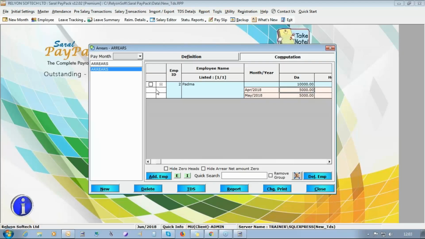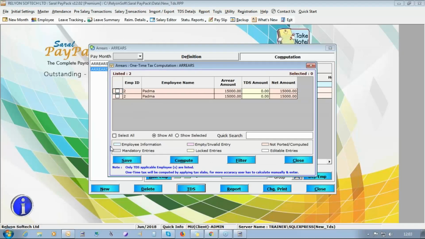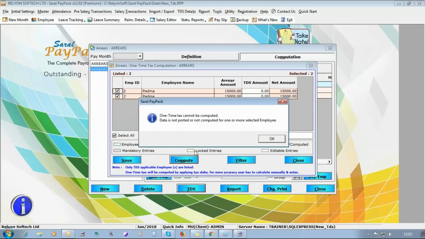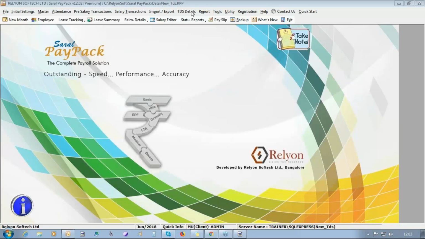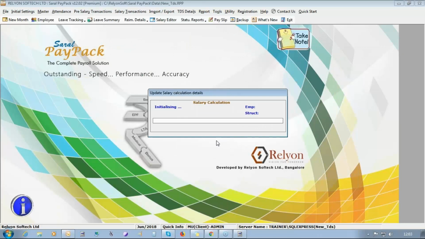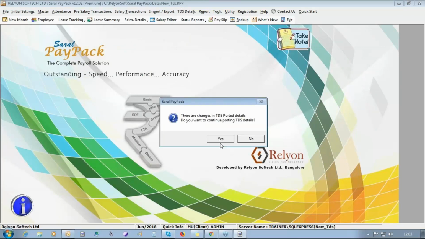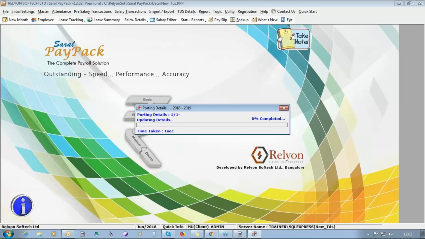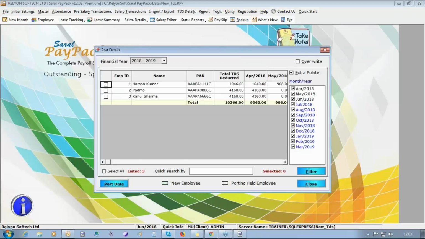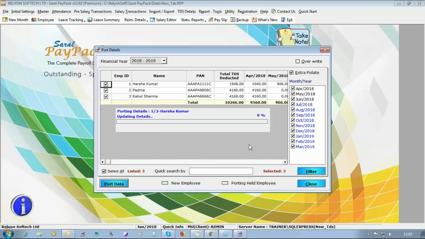Now again, same procedure, select the employee, go for TDS calculation, 2 months, 15,000 total, compute the same procedure. There is no change in it whatsoever. Close, close, port my details for my TDS calculation. Okay, so this is done. So like we are seeing, for one-time tax, there are so many options given here. If you want to consider that for your TDS calculation, make sure you port the details.